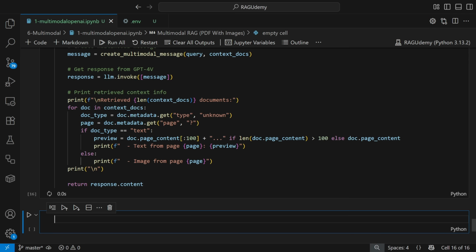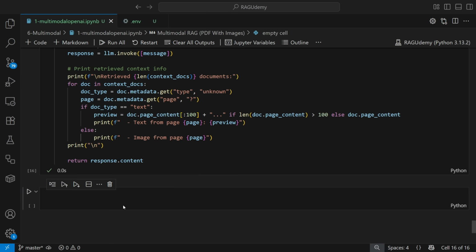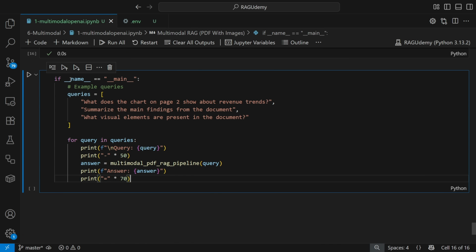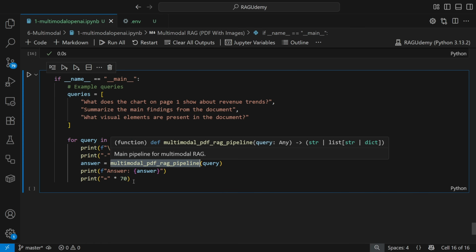Okay, and the exciting part is that we'll go ahead and check how things are working over here. I will ask 4 different questions. If name is equal to main. First is, how does the chart on page 1 show revenue trends? Summarize the main findings in the document. What visual elements are present in the document? So these are the questions. I will print the query, we'll call this multimodal RAG pipeline, and we'll display it.